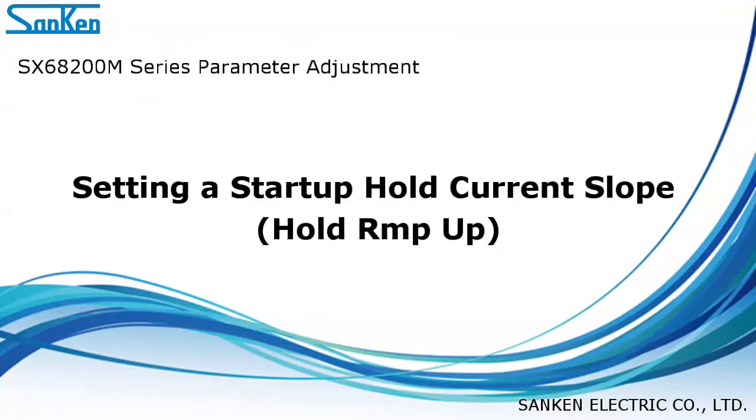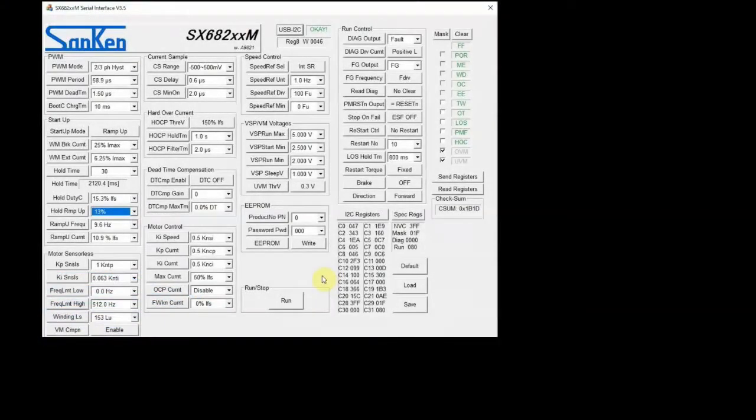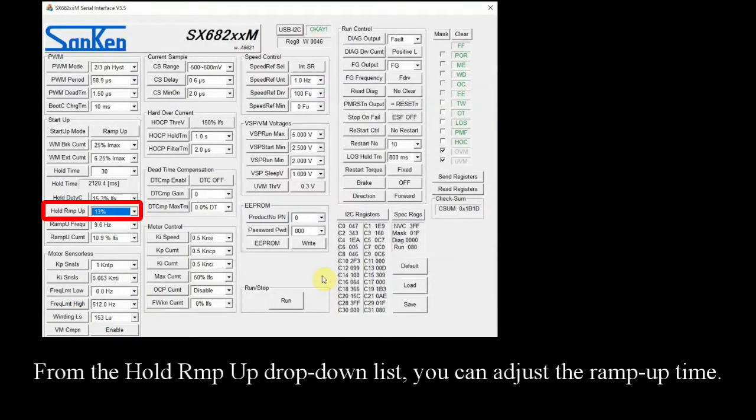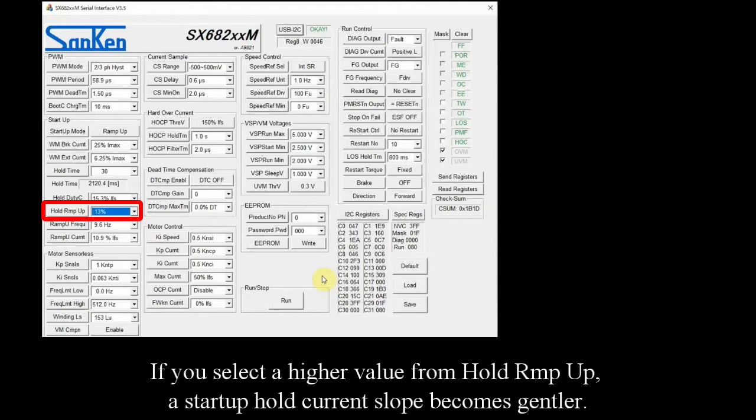In this video, you will learn how to set hold ramp up on the GUI. From the hold ramp up drop-down list, you can adjust the ramp up time. If you select a higher value from hold ramp up, a startup hold current slope becomes gentler.